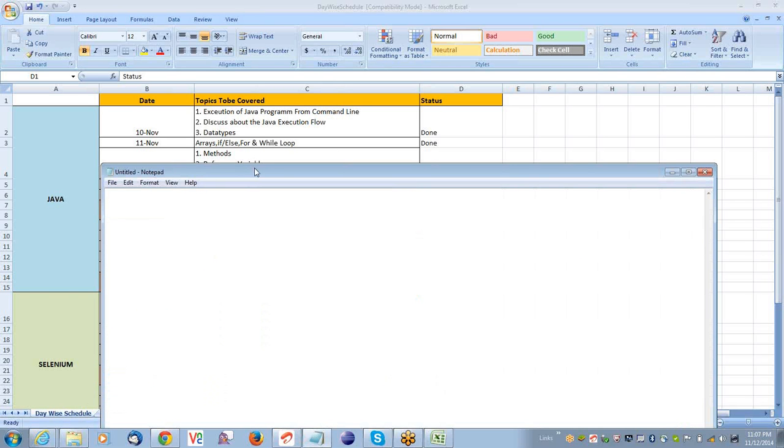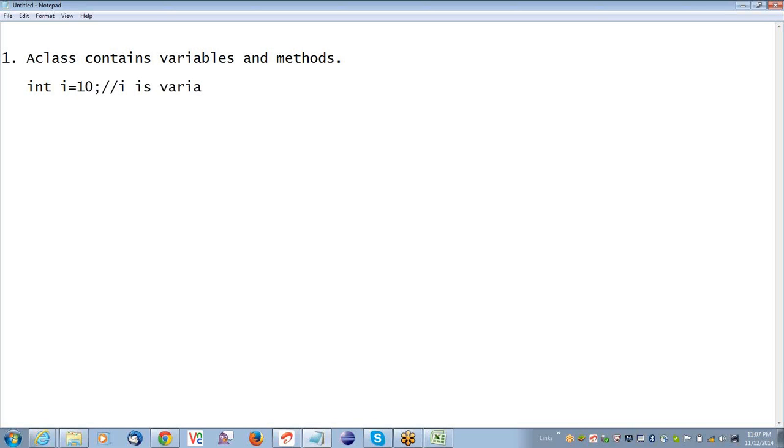Any class you take in Java contains only variables and methods. A class contains only variables and methods. Let me write that down. So how do we create variables? As I told you in the first class, we create variables using the data type, right? Suppose I say int i = 10. What is i here? i is a variable. So what are methods?